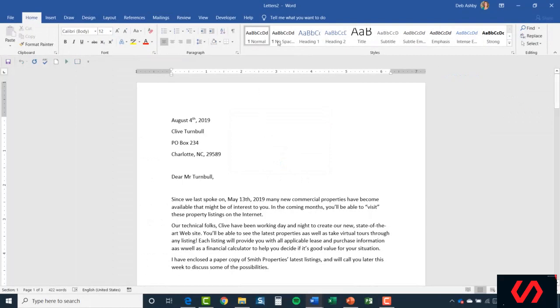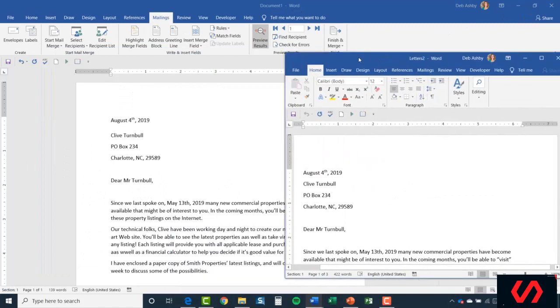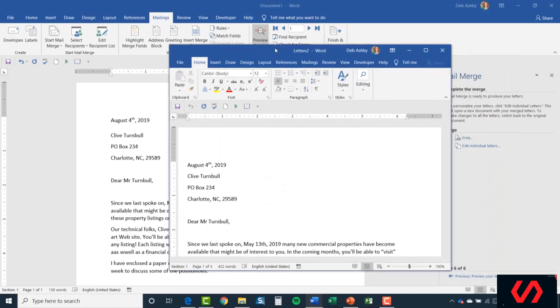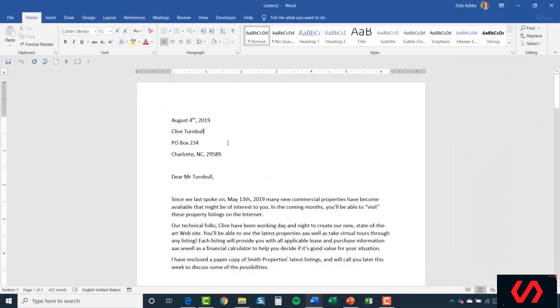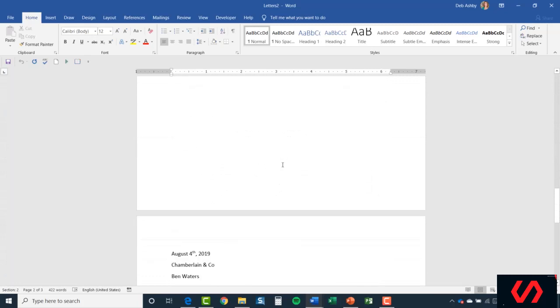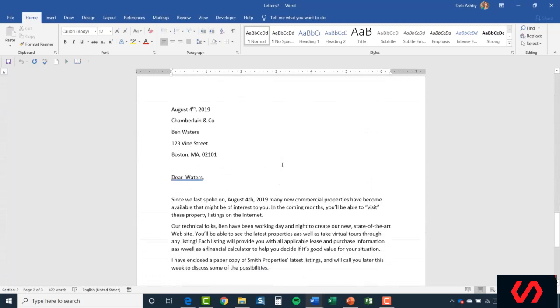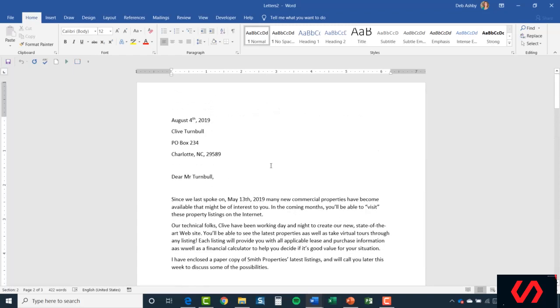And now what I have is a brand new document called Letters 2. So if I minimize this down, you can see I still have my main document behind. It's actually created a new document for my merged data. And this document has 3 pages because it contains all 3 of my recipients. So I have Clive at the top on the first page, I have Emma next, and then I have Ben after that. Very quickly, I've been able to just create these 3 letters.